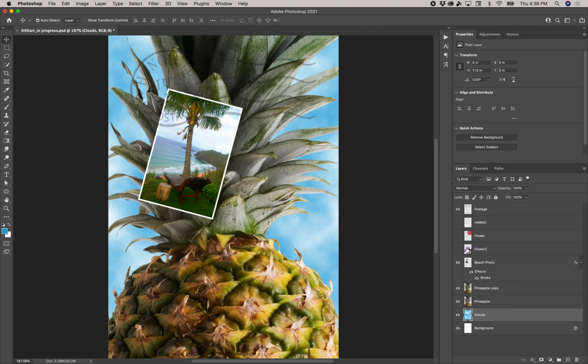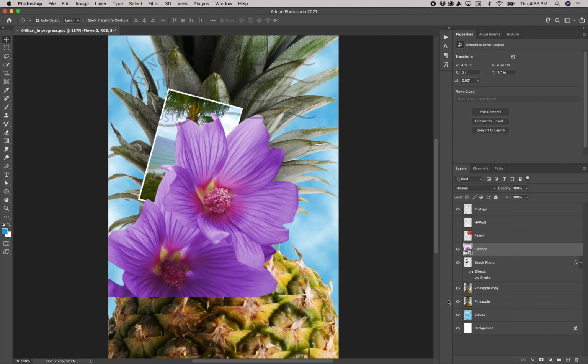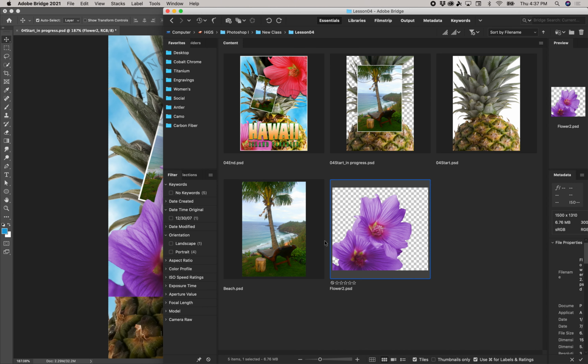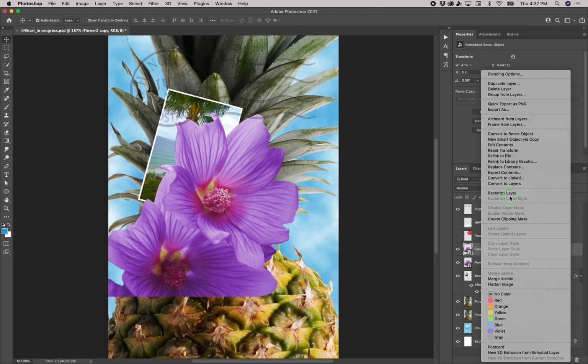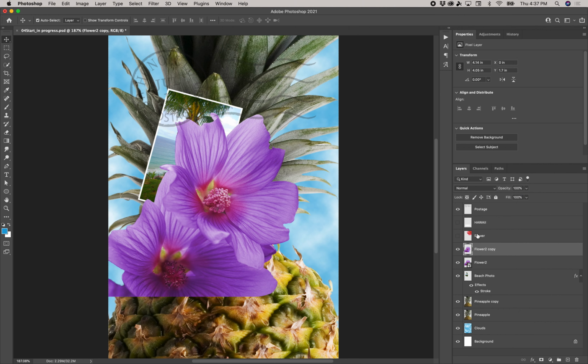Now let's go to the flower again. Let's turn back on the one we just dropped in, flower number 2. Here's a quick side note. When we combine images or files, when we drag and drop in like that, it puts it in with this little icon here, and that just means it's a smart object. To demonstrate what that means, let me create a duplicate here, so I have two versions of this. And a smart object can be rasterized, and that'll make more sense here in a second.